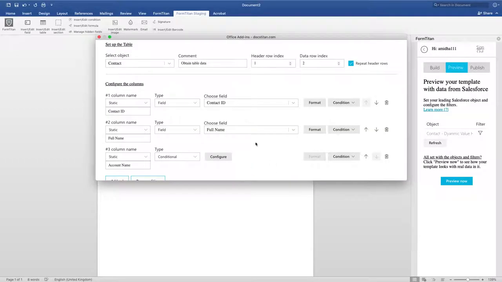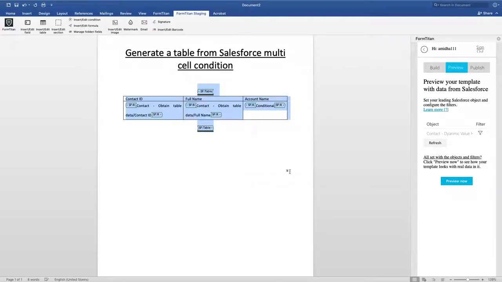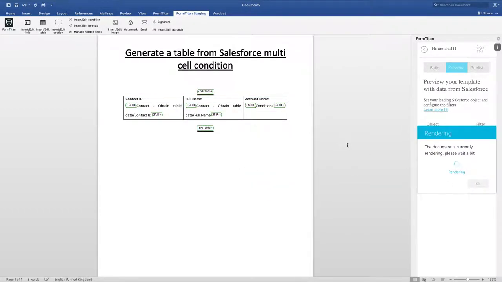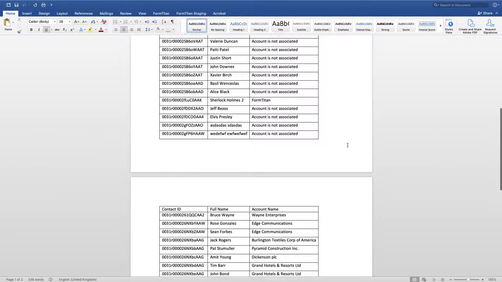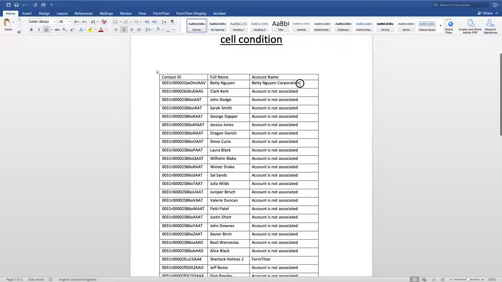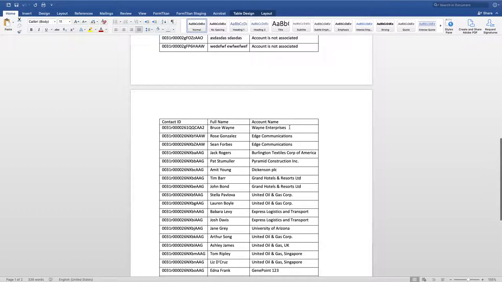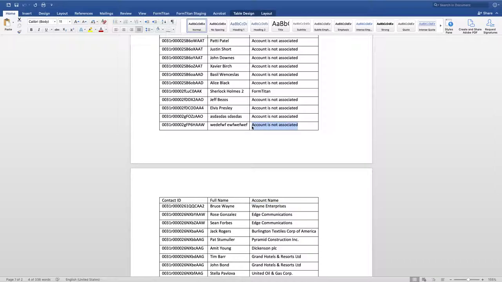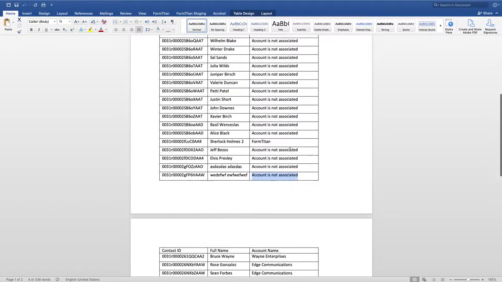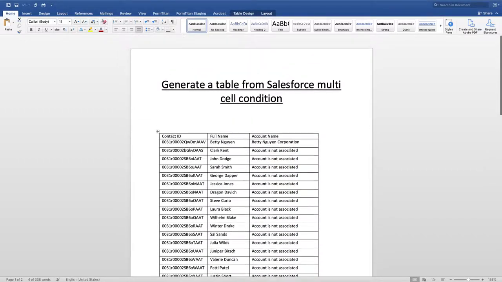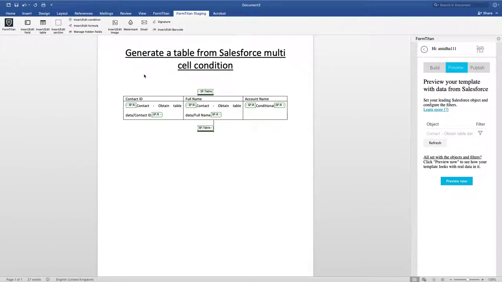So if I click save and insert the table, and then preview it, you can see that it's pulled through all the accounts that are associated with the contact, and if they don't have an account associated, it will say account is not associated. So if the condition is true, it will give you the account name. If it's false, it will give you the static message here. So that's one example of it. Let's go back and show you something a little bit different.